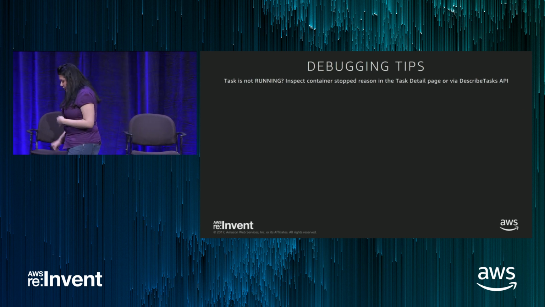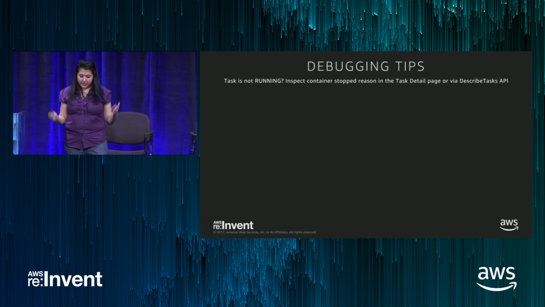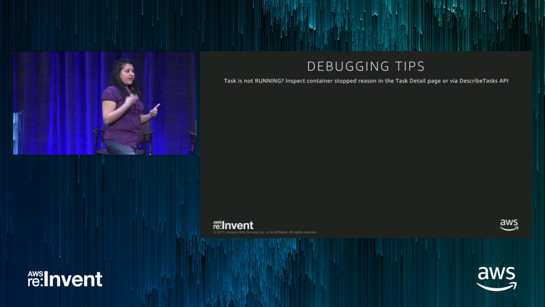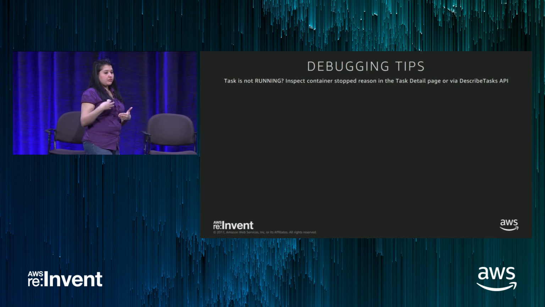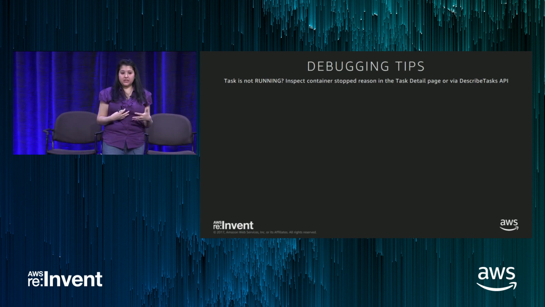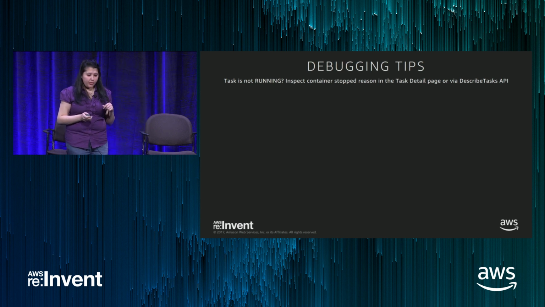Debugging tips. All right, so viewing your application logs helps to debug things if your application has already come up and is running and is actually emitting logs. But if you're having problems even getting your application running, what kind of tools do you have to debug startup problems with your application? Just a few pointers here.